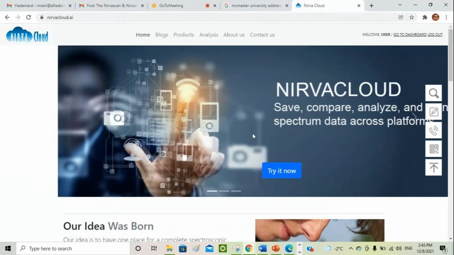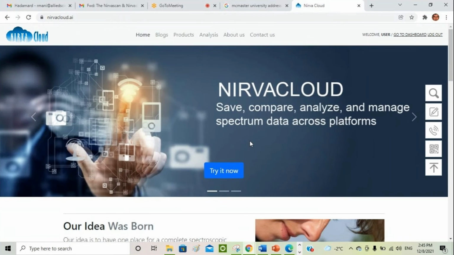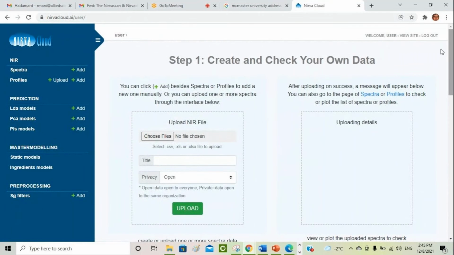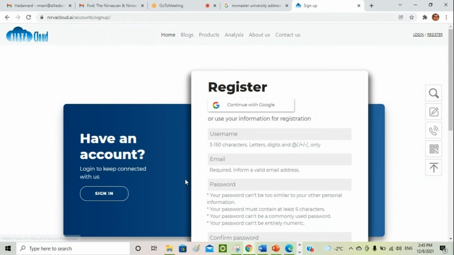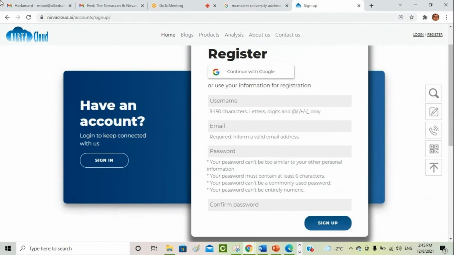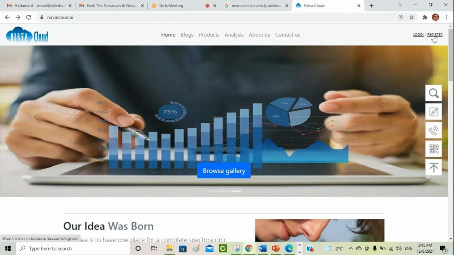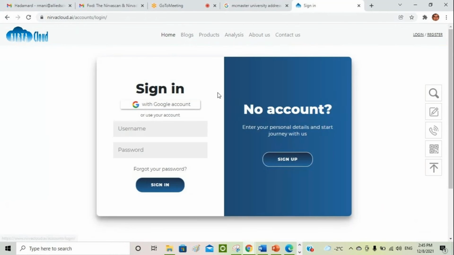So the cloud service is called NIRva Cloud, and it's free for all those who purchase the NIRvaScan for a period of 1 year. And you can see I can log out, and there is a register button here, so you can go ahead and register your name and whatever information and start using it. So I would log in here.